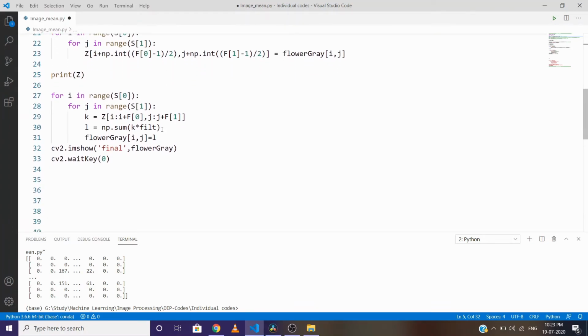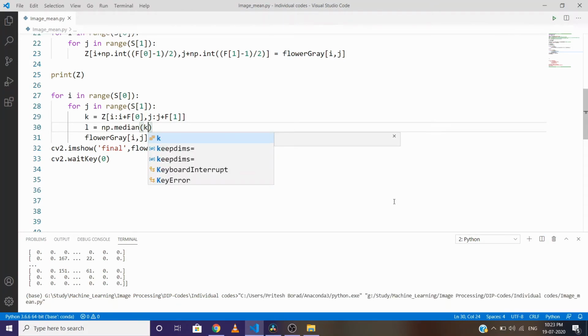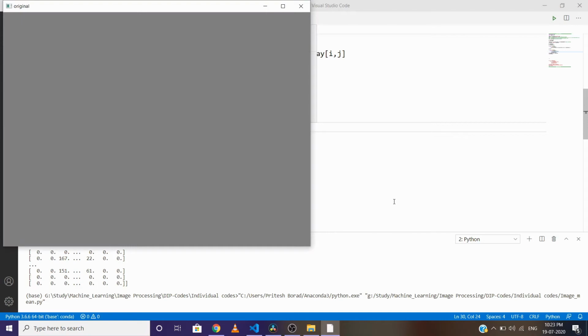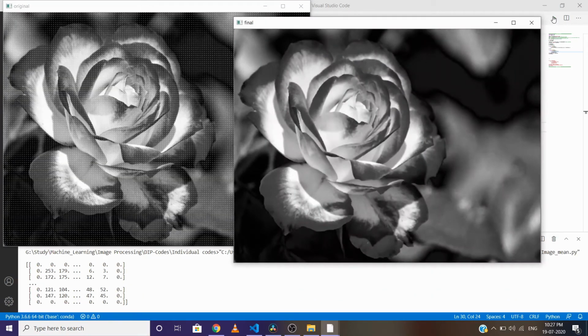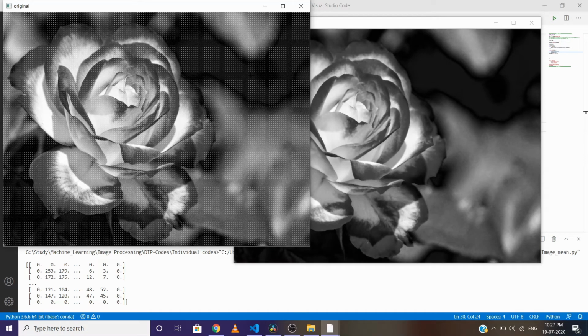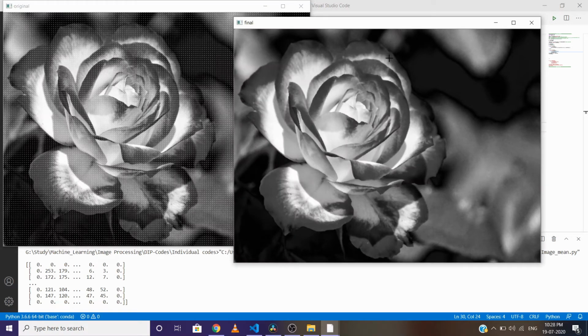So instead of multiplying and summing, right here a median, and we'll need only a window size from our image. So let's run the code. Here we go. As you can see here, this is our image with salt noise, and this is after applying a median filter. So noise can be removed with the median filter.